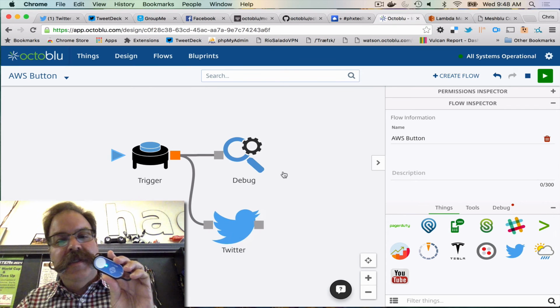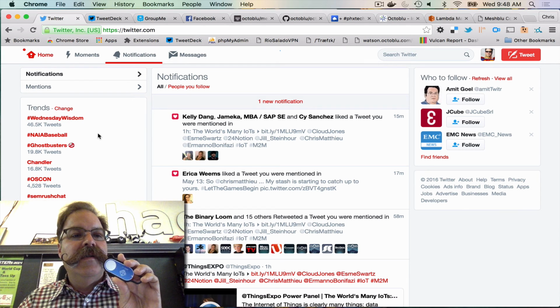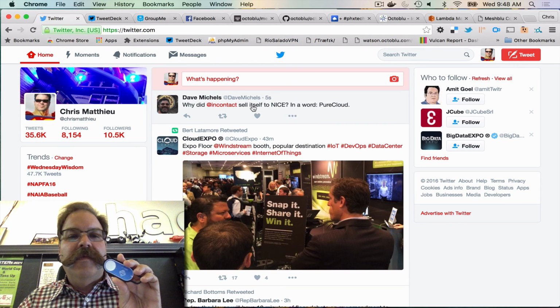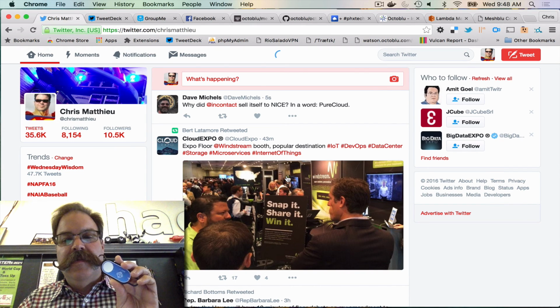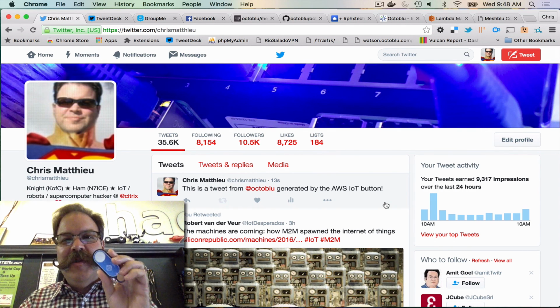There it goes. And then if we go to Twitter and look at my tweets, there you go. This is a tweet from Octoblue generated by the AWS IoT button. So imagine what you can do now with this new AWS IoT button running on Octoblue.